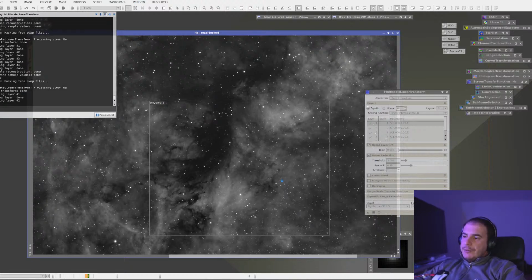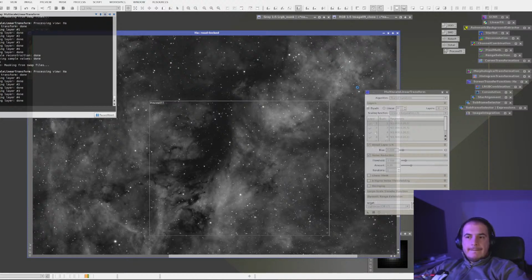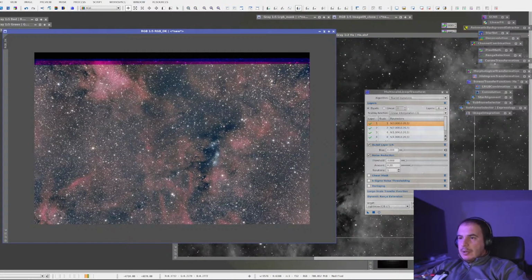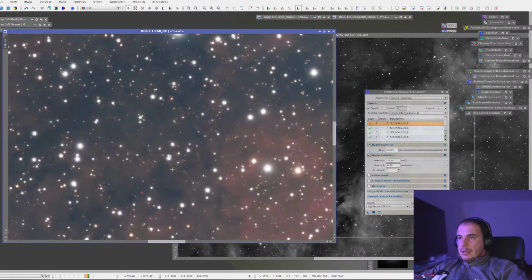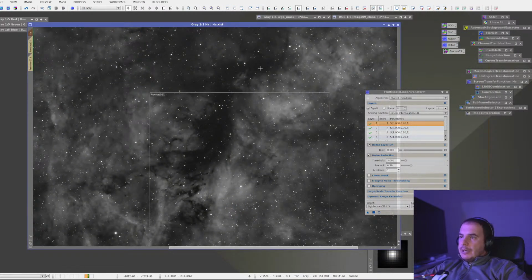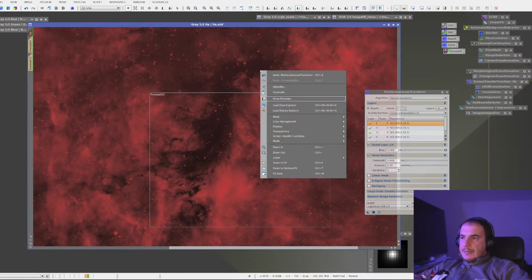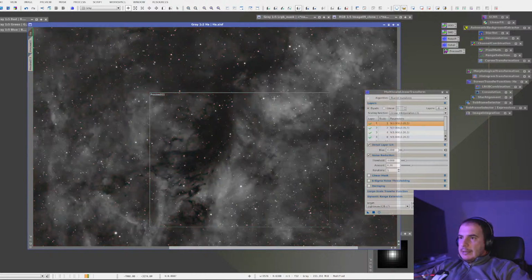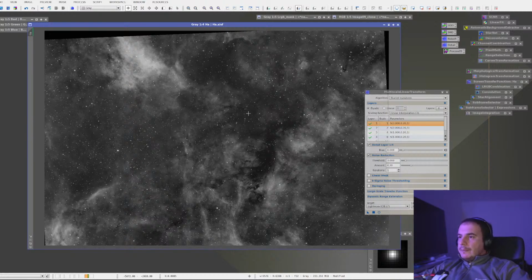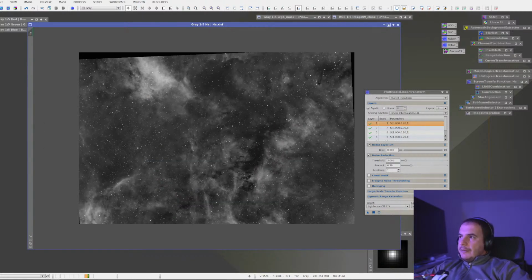Okay, quick check. Yeah, that's good. One more and that's it for the noise. After this we will merge together this image, the RGB image that we created before. So this was the color image. As you can see, it's pretty noisy, but now we will unify them and it will look much better.